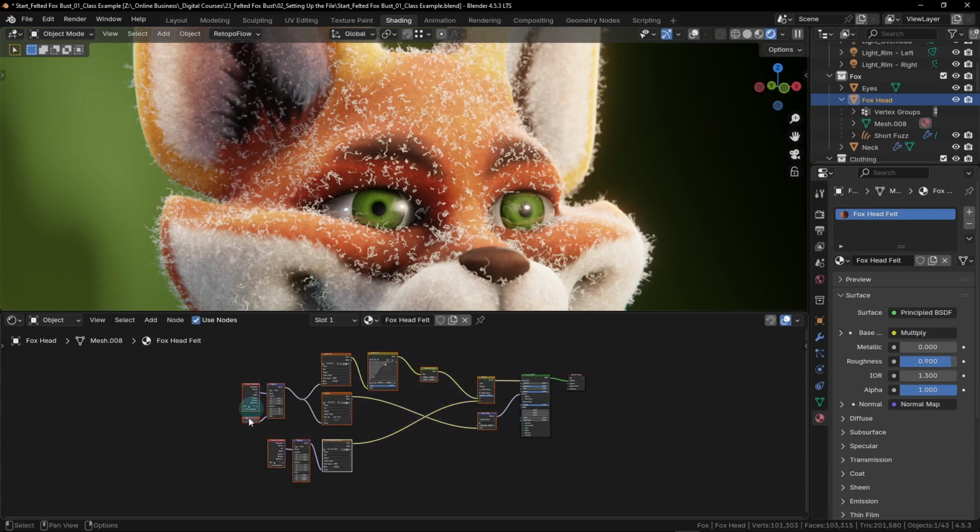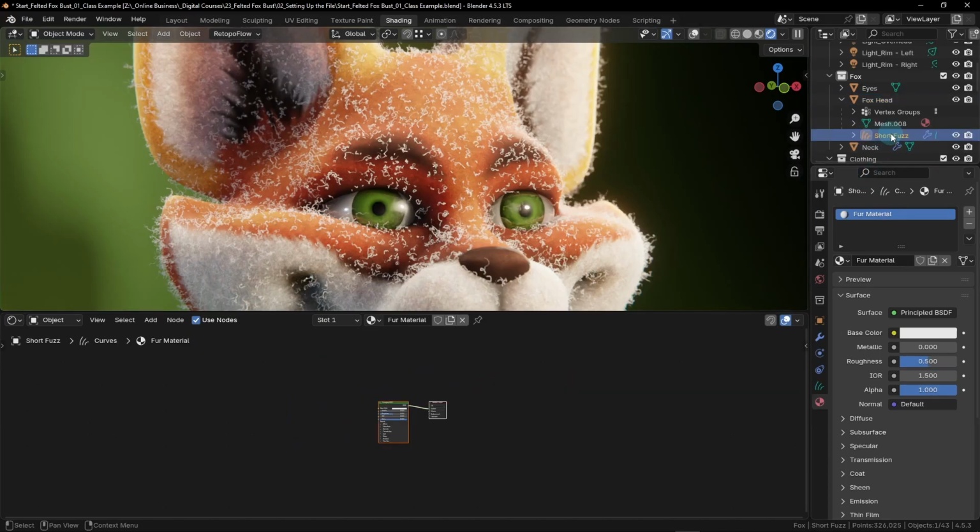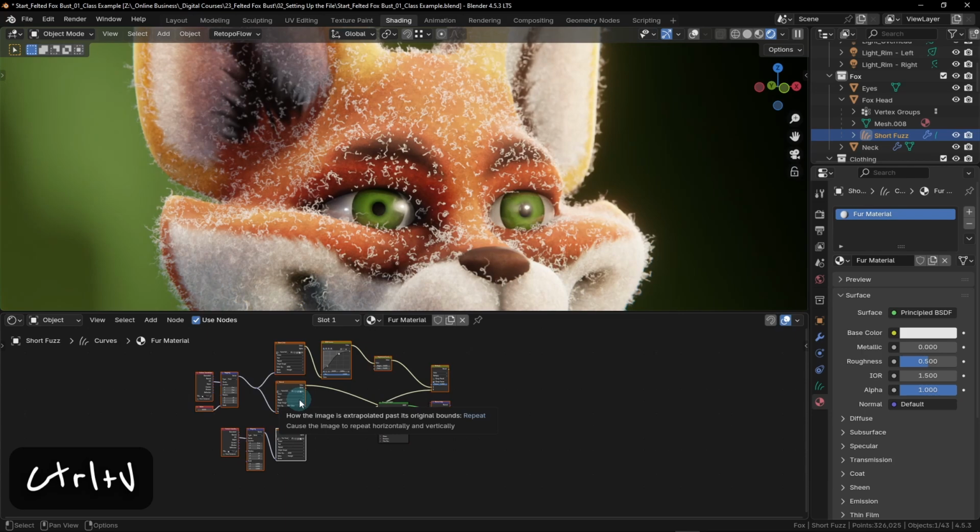So we want all of these nodes selected right here. We won't actually be using all of these nodes, but it'll be easy for us to just delete the unwanted nodes later. Now with these nodes selected, we can hit Control and C to make sure that we copy them. And then we'll go over here and select the short fuzz object from the list so we can switch back to this object instead. And then we're going to hover our mouse over this bottom viewport and hit Control and V to paste those nodes that we just copied.